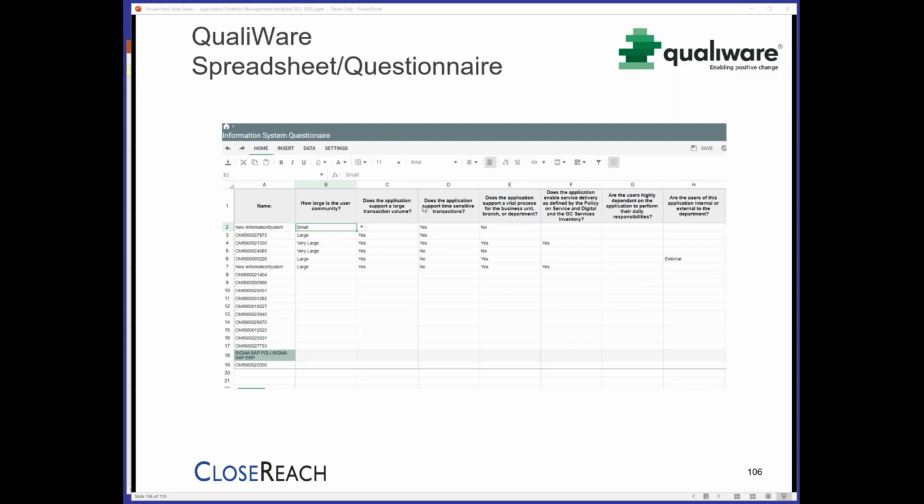How large is your user community? Does the application support a large transaction volume? Does it have time-sensitive transactions? Anybody who deals with Treasury Board reporting will recognize some of these questions, right? Some of them may be departmental only, but we've essentially taken those questions and put them into QualiWare, tied to an information system, so that somebody can then look at all of the systems that they're responsible for and answer those questions.